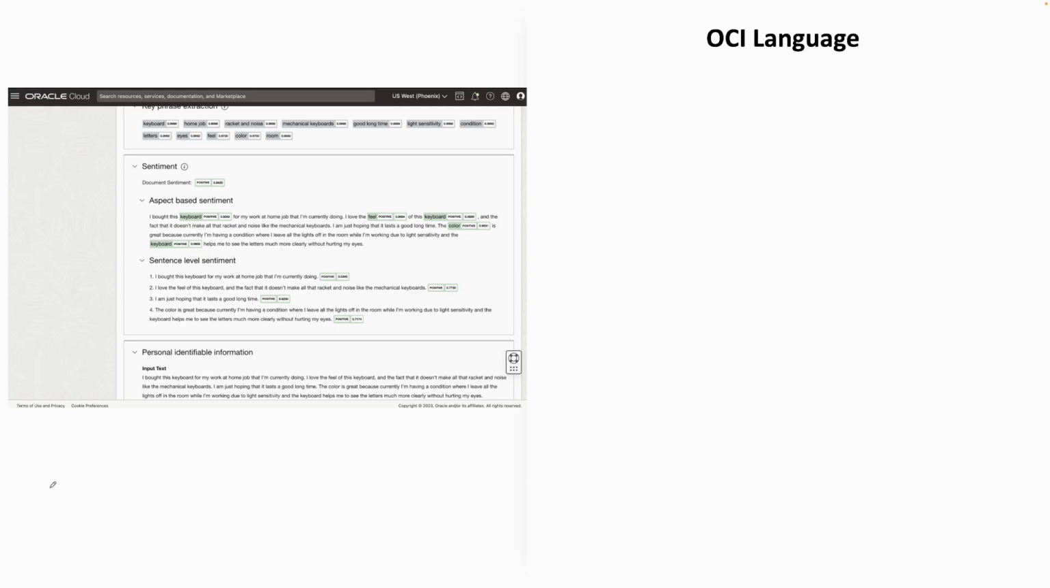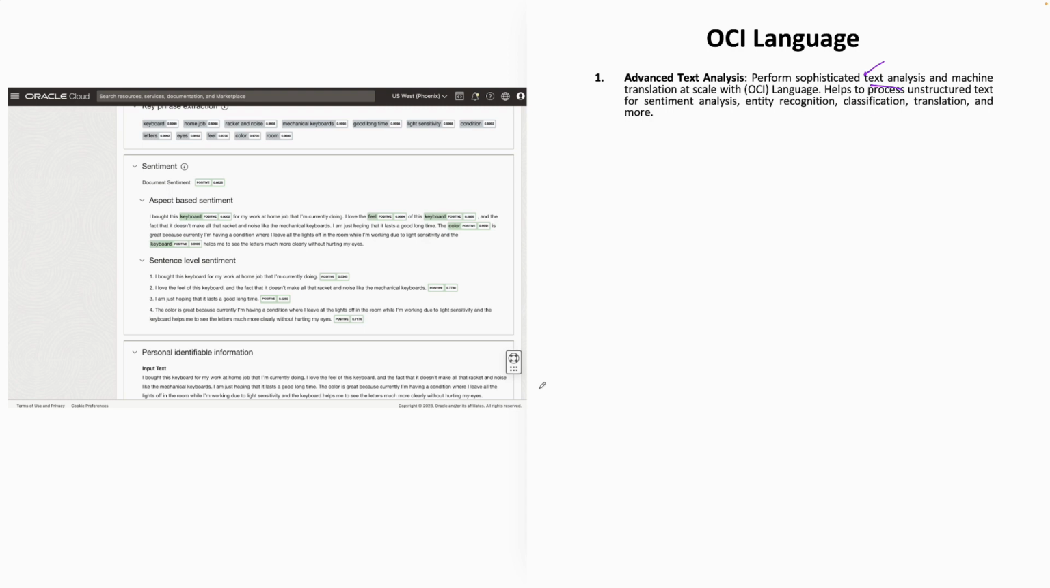So the next important OCI AI service that we will learn is OCI Language. Oracle has kept a very simple name here, OCI Language, right? What is it? It says that it performs sophisticated text analysis. So remember, we are talking about text here. There's no voice involved. It's actually going through the text data.